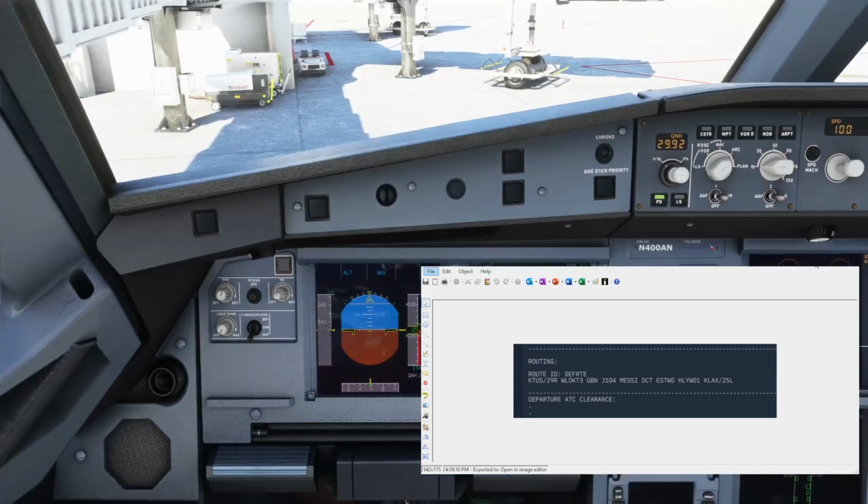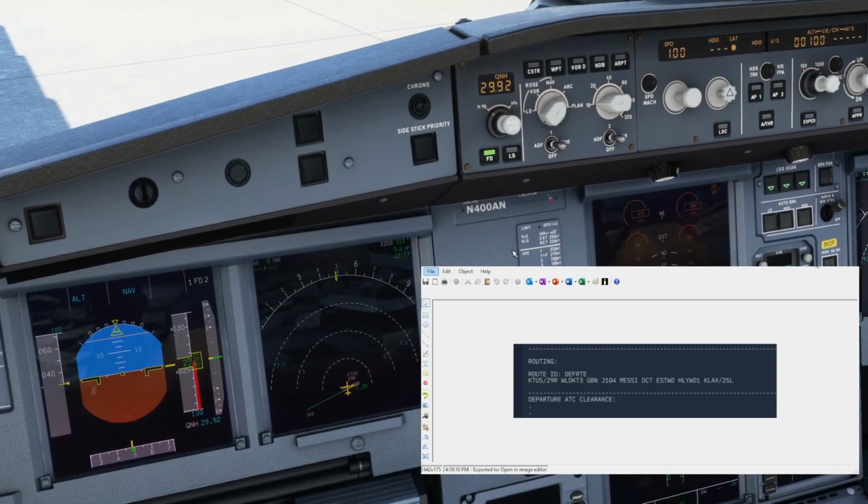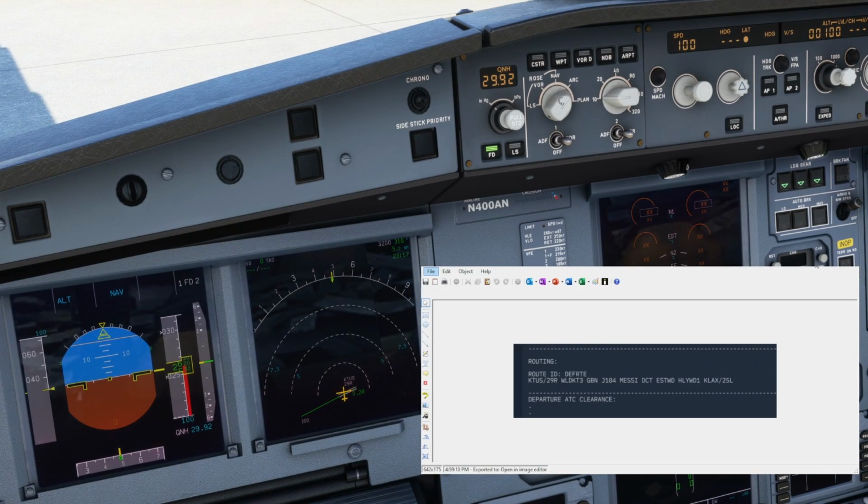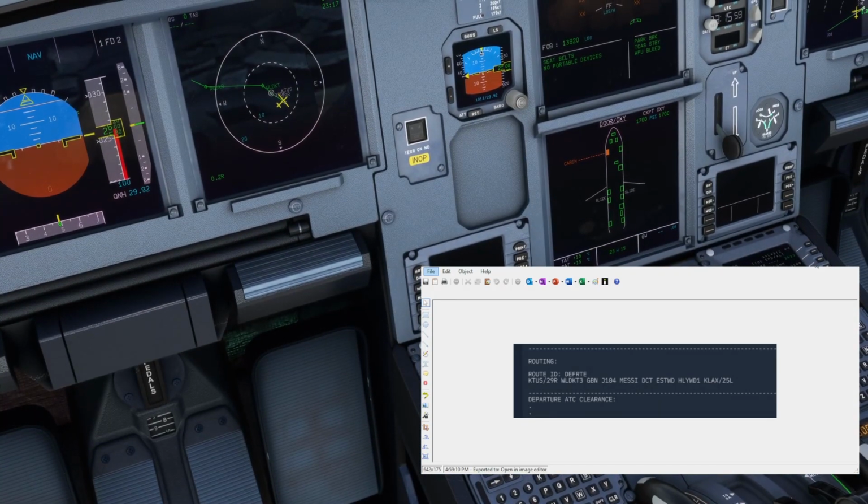So we're going to step up front. We're going to change our nav display from ARC over to plan. I like to keep it at 10 miles, but you can extend this out a little bit maybe if you wanted to. But this is what we're looking for here. So actually, we'll leave it at 40. That still works out all right.